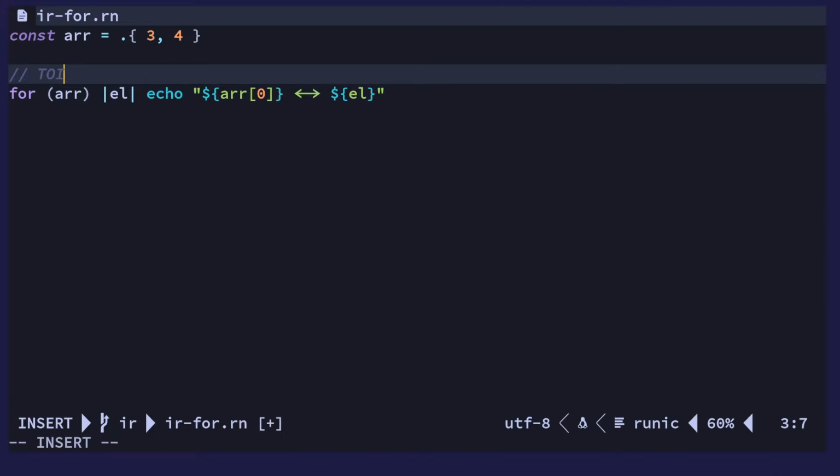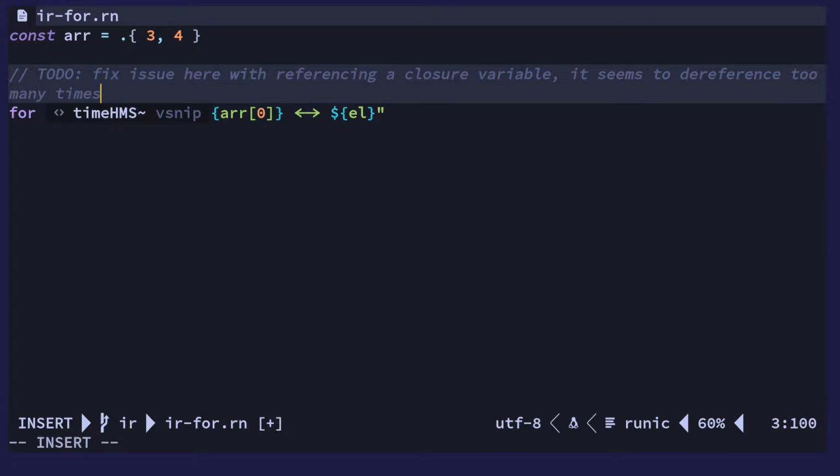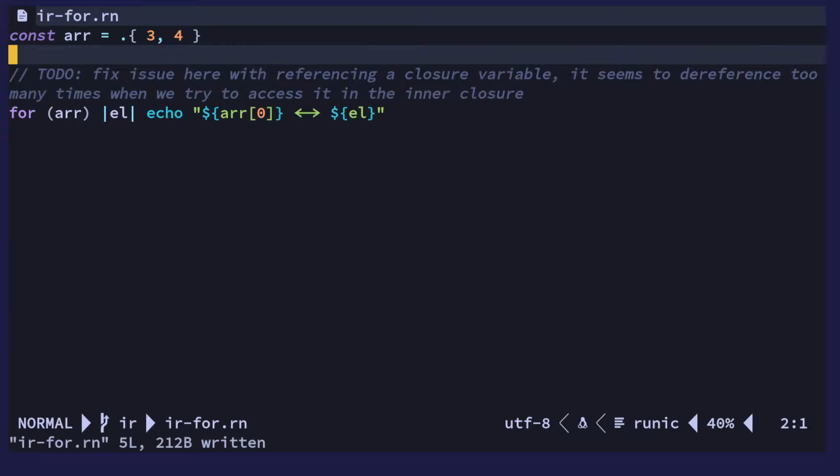So I'm gonna write this down because I'm not gonna solve this right now. Issue here with referencing a closure variable. It seems to dereference too many times when we try to access it in the inner closure. Alright, but that's gonna be it for this time.